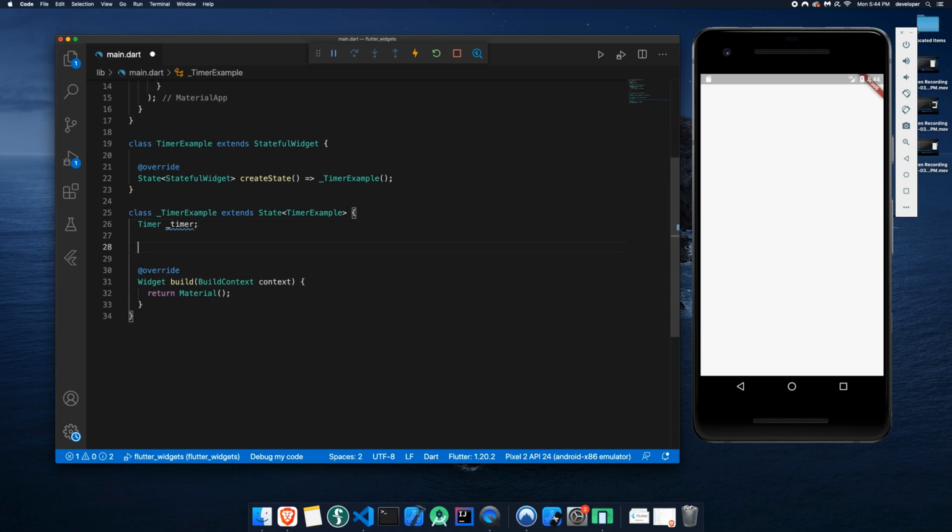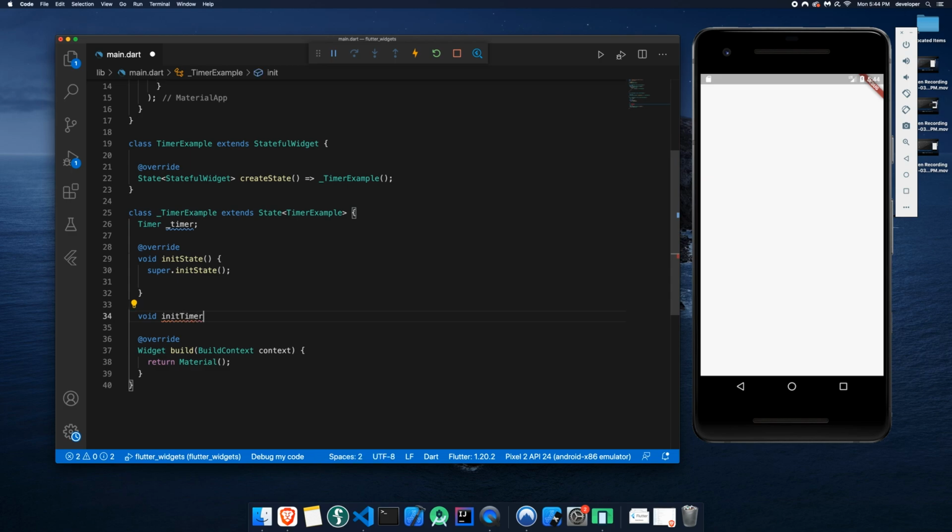Now inside of our state, we'll want to actually initialize our timer. So in order to do that, we will create a method called initTimer. We will call that in our initState method. So here we want to initialize our timer.